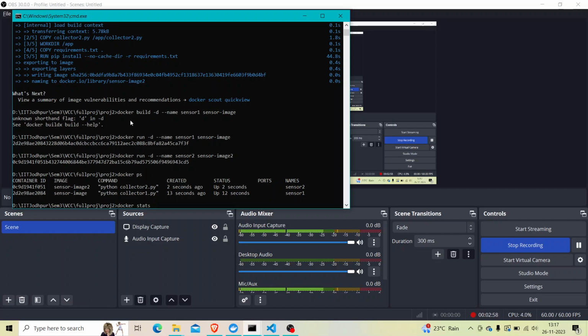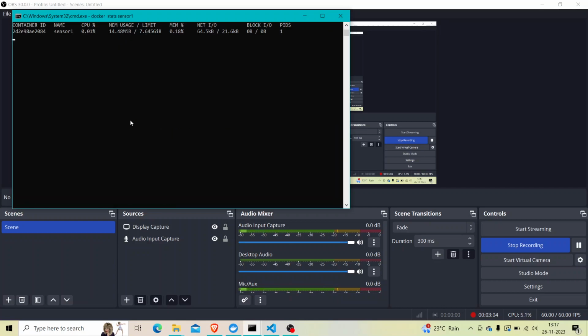Now if I check the stats of sensor 1, this is the one with network usage of 77.2 and memory usage that is rather low. So this should be the one where I am using more network. Now going towards sensor 2, as you can see, the memory usage is here. So the second one has higher memory usage.